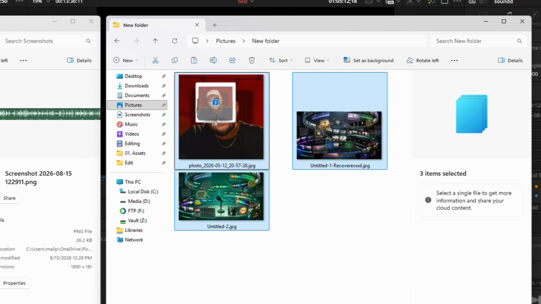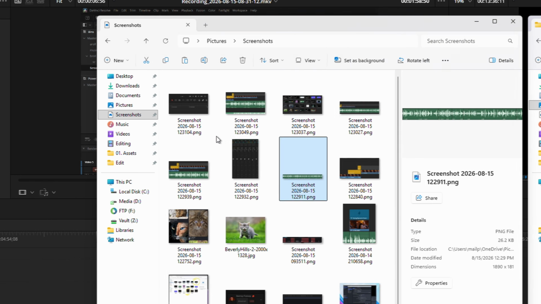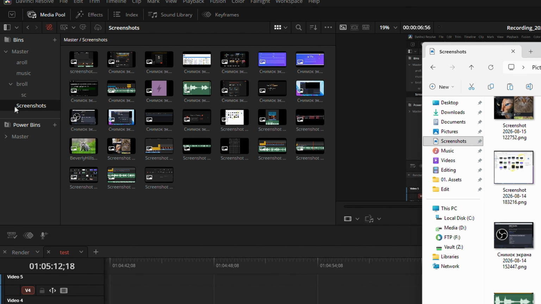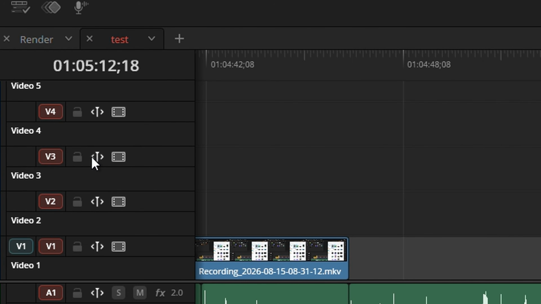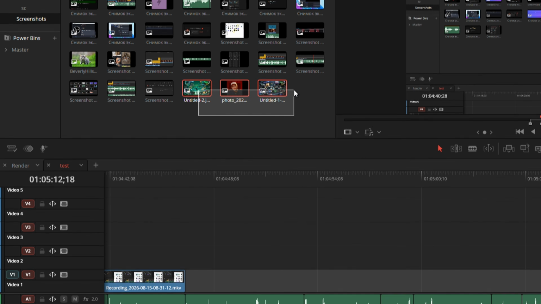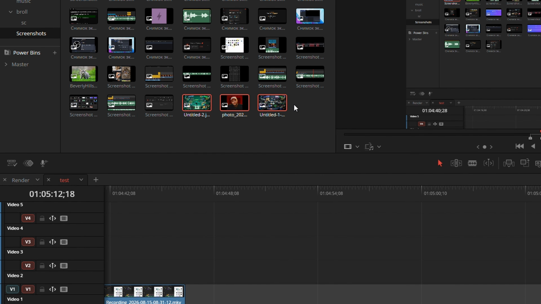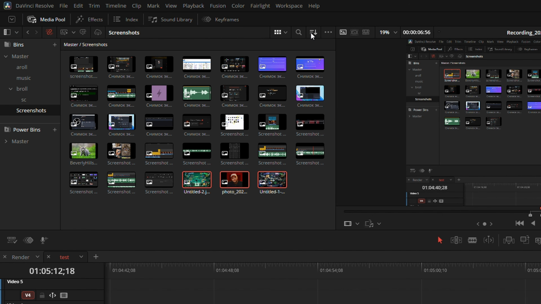Now let's take my picture and put it into the folder on the drive, and nothing changed in here, right? All you do is right-click and hit refresh media files. Boom, there is the file. You can take a whole folder of screenshots from your system, drag it in, and they all come right in.